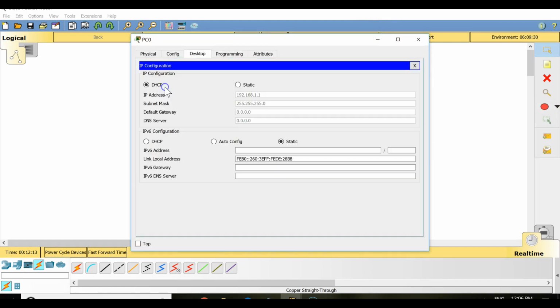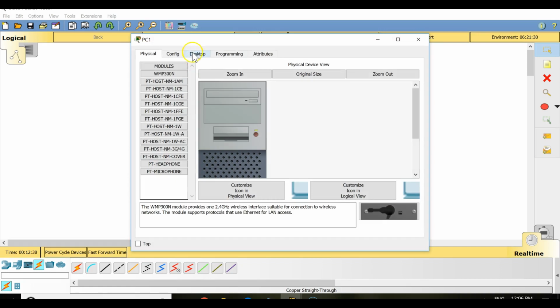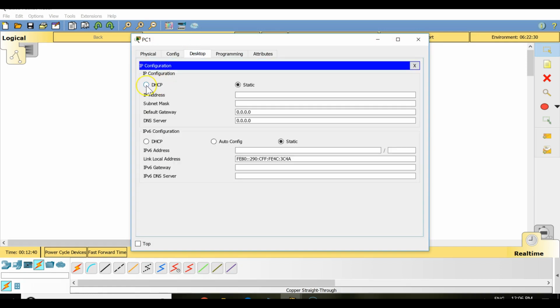Okay, static, go back to DHCP, requesting IP address. Now you will see that it has received all this information from the DHCP server according to the pool. Like our starting IP address is from 192.168.1.11 and it also got the DNS server. Okay, all right. Now let's go to my second computer, desktop, DHCP. It has received my second IP address.